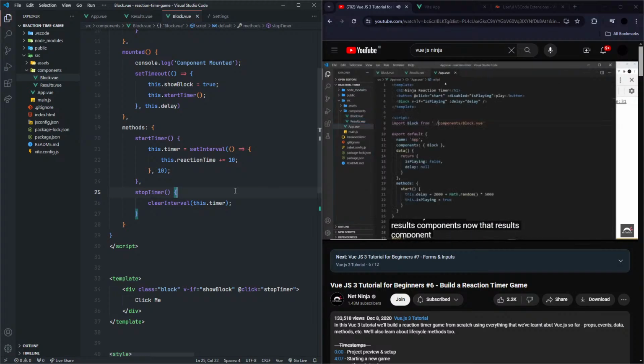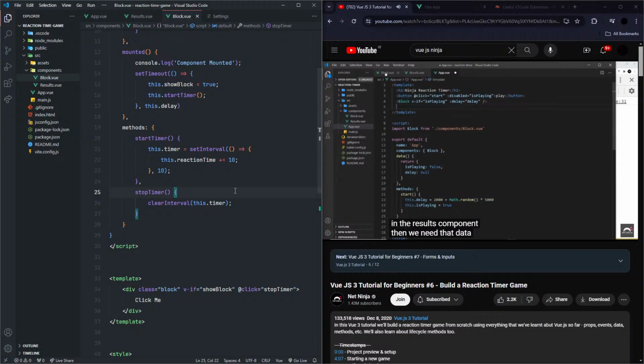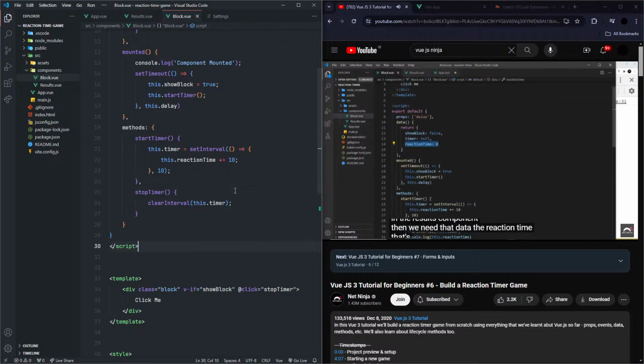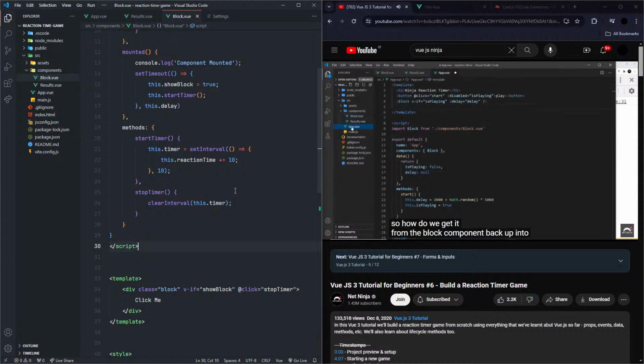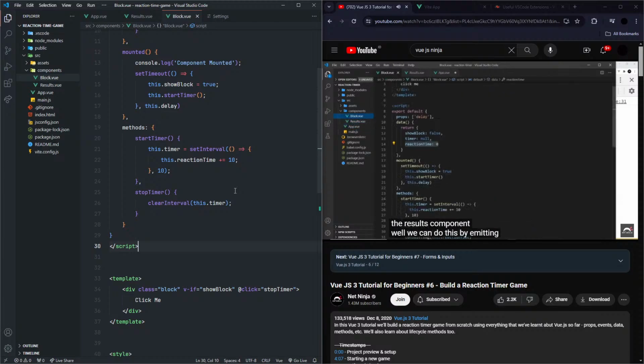Now that results component is going to be nested inside app.view, the root component below the block. Now if we're going to show the results in the results component, then we need that data, the reaction time, that's stored inside the block component. So how do we get it from the block component back up into app.view in order to pass it down into the results component? Well, we can do this by emitting a custom event from the block component. Remember, we've seen this in the past.